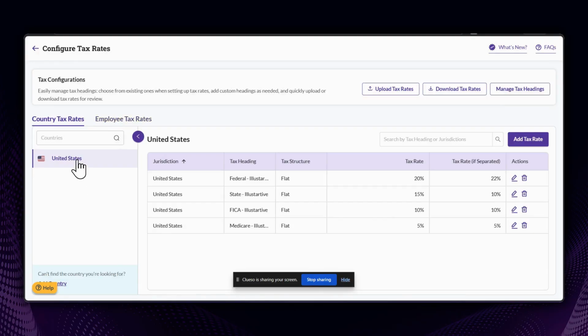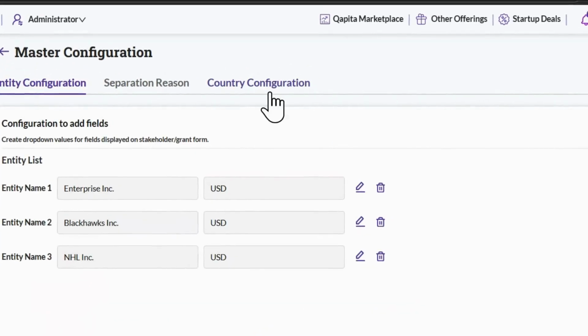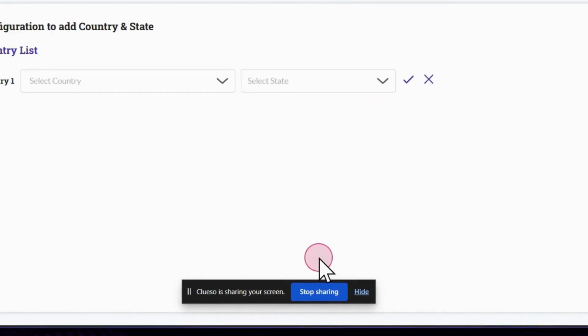The default country tax rate is set to the United States. This is based on your account information. If you want to add more countries, you have two options. Click on Add Country from this page, or go back to the Configuration sections. From there, click on Master Configuration and then Country Configuration. You will then see the option to add new countries.